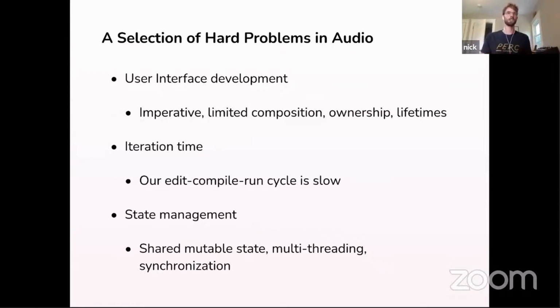I also think that iteration time really shows up under this kind of blanket of building user interfaces is hard. And for me, at least, that's because I write my code in C++ with Xcode or something, I hit build, and then I pop up my plugin again. And the feedback cycle there, I think, is really slow. That's kind of costly in terms of time.